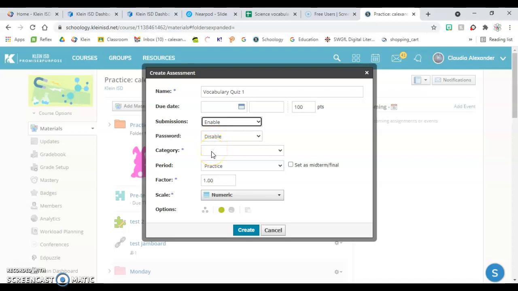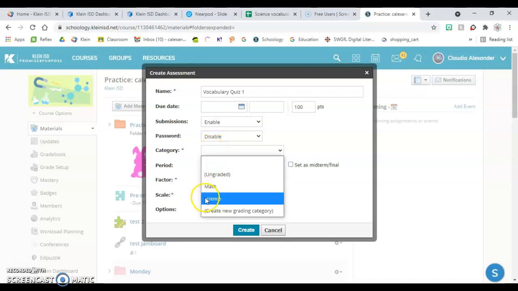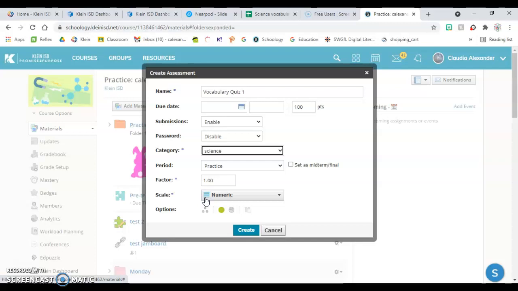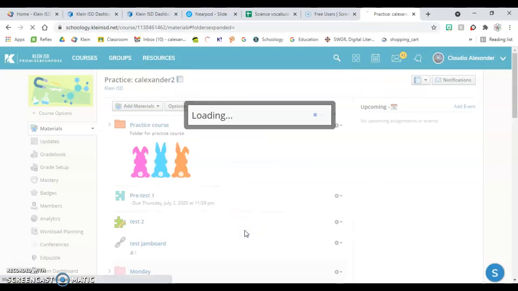I'm not going to put a password on this one. On category, I'm going to put Science. You can create a new category, put graded in there if you want to. Then we're going to come down here and click Create.